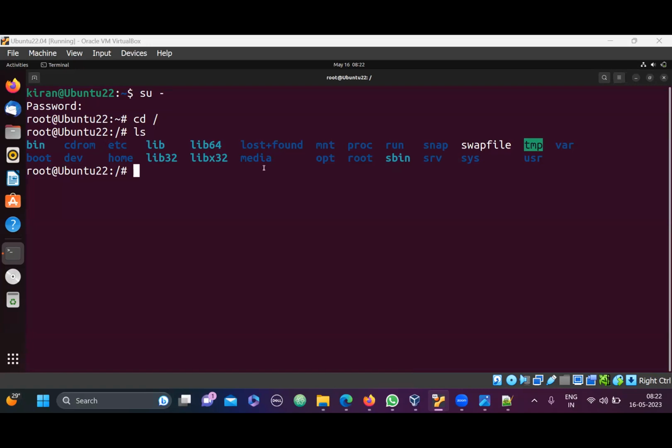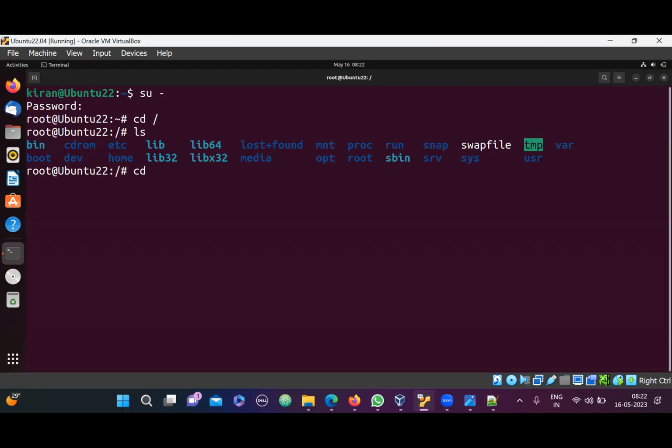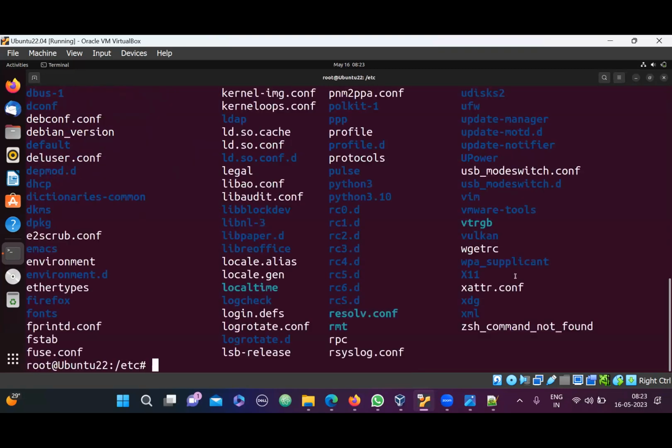Where is the etc directory here? The etc directory is here. This one is the etc directory. This directory contains all system configuration files. These configurations can be used to customize the behavior of the Linux operating system. Okay. Now, if you move to the etc directory and give ls, all the system configuration files will be available in the etc folder.